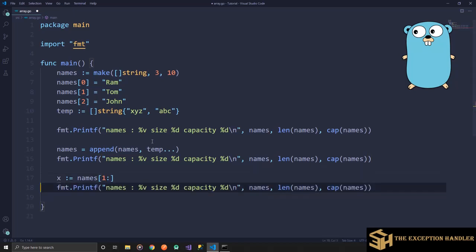So over here, be very careful that slices are reference type variables. By reference type variable, what I mean, I'll just demonstrate that as well. So size, capacity, X, X, and let's say X.